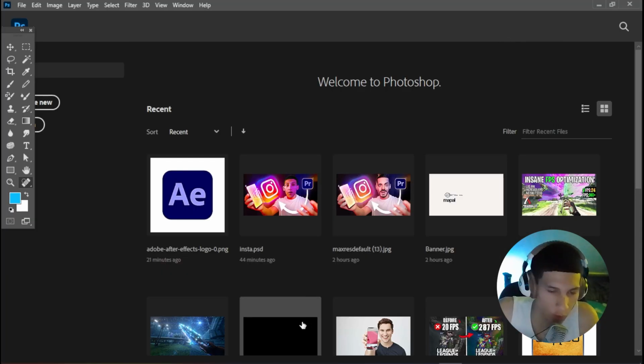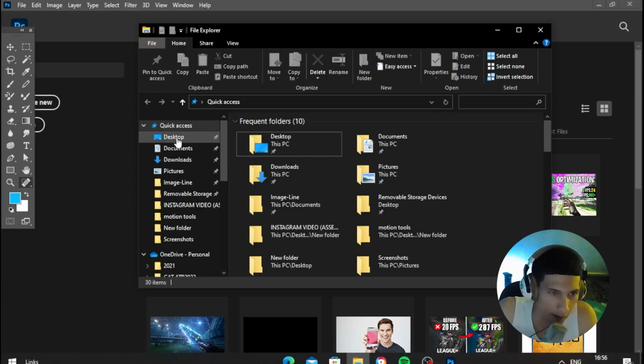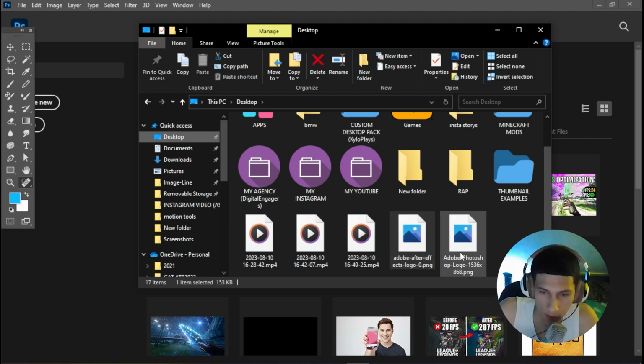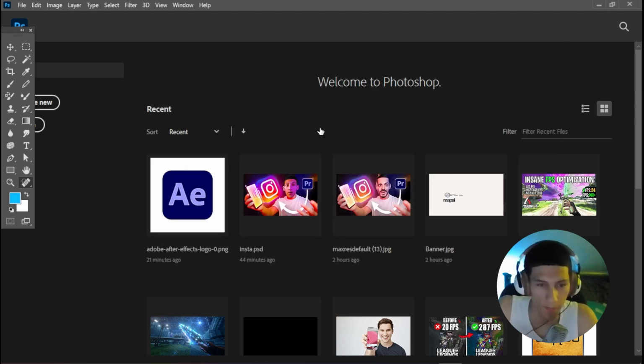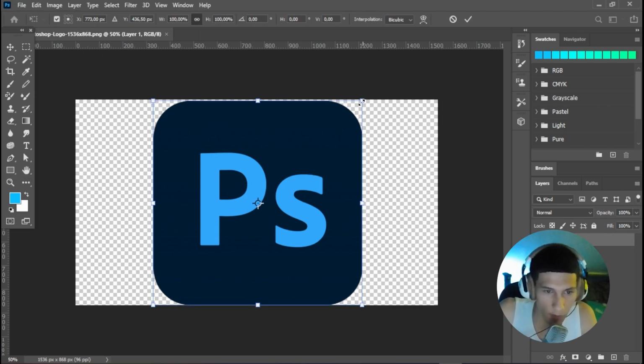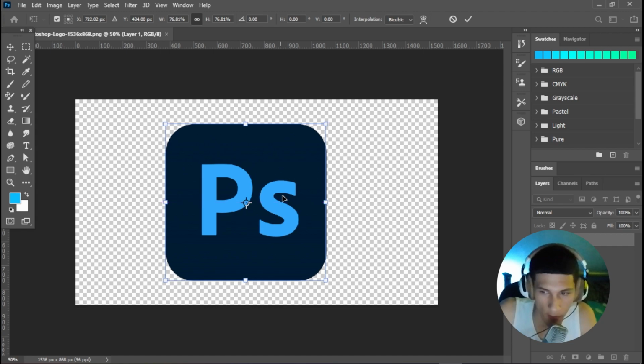Once you open up your Photoshop, you want to head over to your desktop or wherever your logo is, and drag it all the way in. Let me just see if it's this one. Yep, it's that one. You want to take that and drag it into your Photoshop, and as you can see, it will pop up with a transparent background, and that's why you want it as a PNG file. Let me make this a bit smaller, just like that, and put it in the middle.